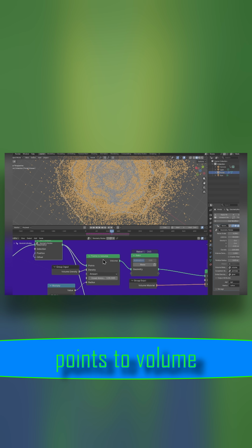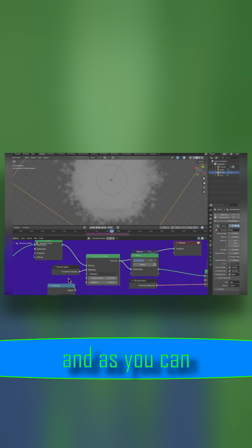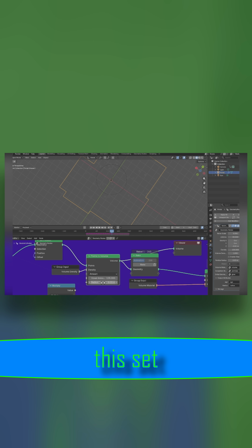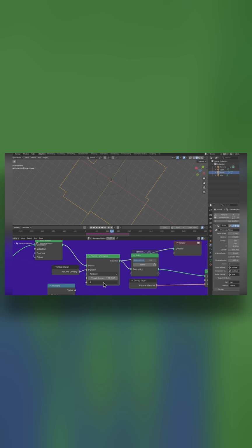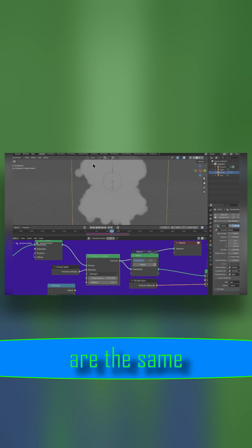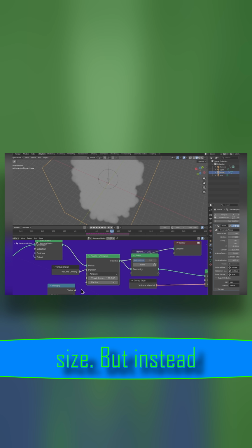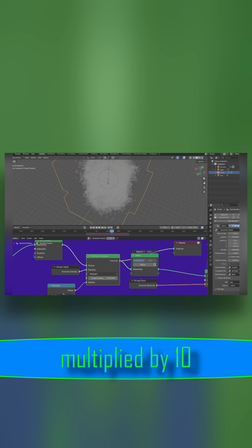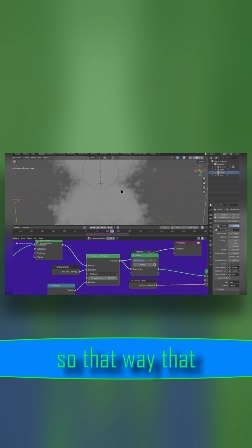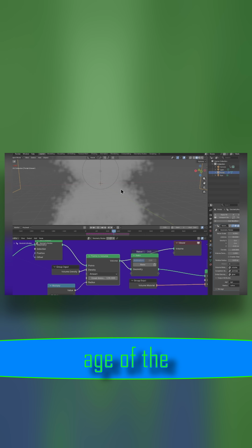And then I have a points to volume. And as you can see, if I undo this, set this to 1, all of the points are the same size. But instead of doing that, I want to put our radius multiplied by 10, so that way that scales with the age of the particles.